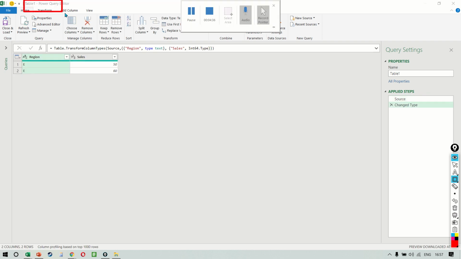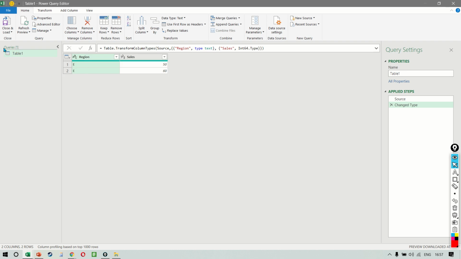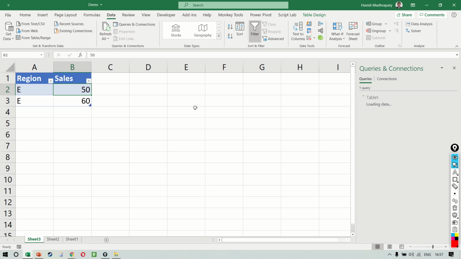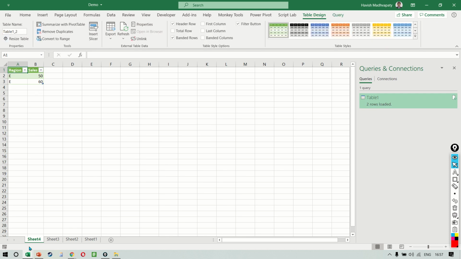This is called the Power Query editor, as you can see in the top left corner. And let's not worry too much about the interface. We will do all these things in a lot more detail in the forthcoming lectures. Let's just focus on the part that a query has been saved called Table 1, and this is the data set that has got picked up. What I want to do now is to simply click on Close and Load. And now what will happen is that that query will get loaded into a new sheet on your workbook.